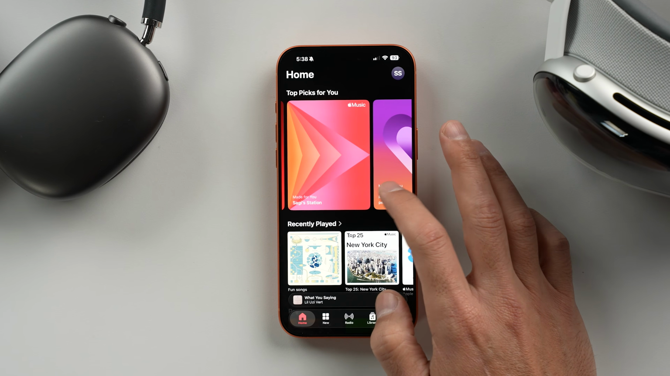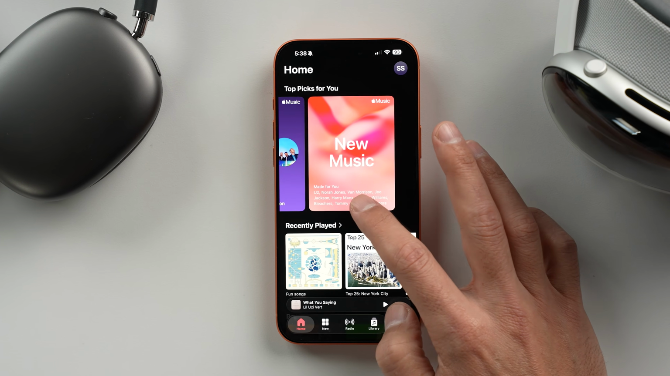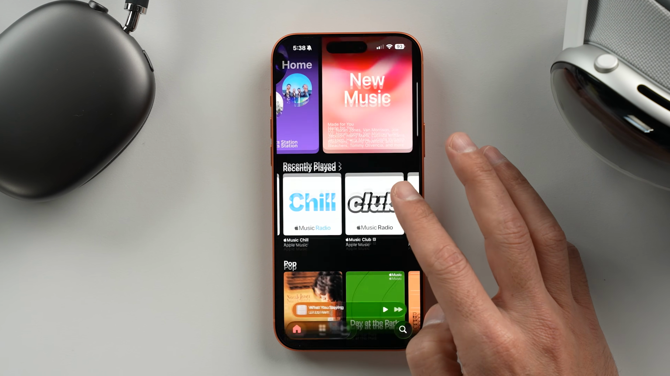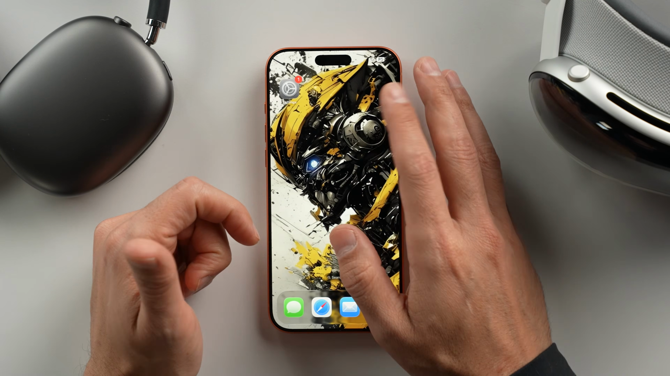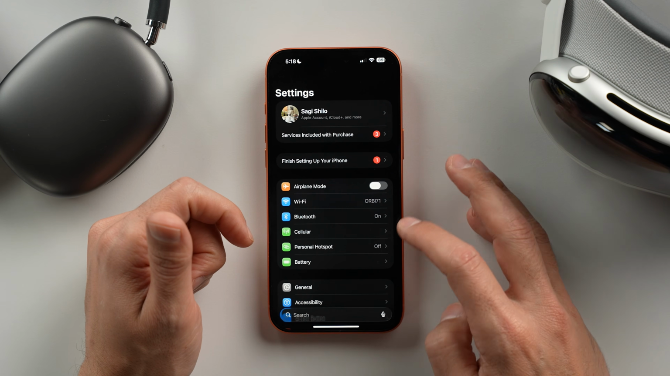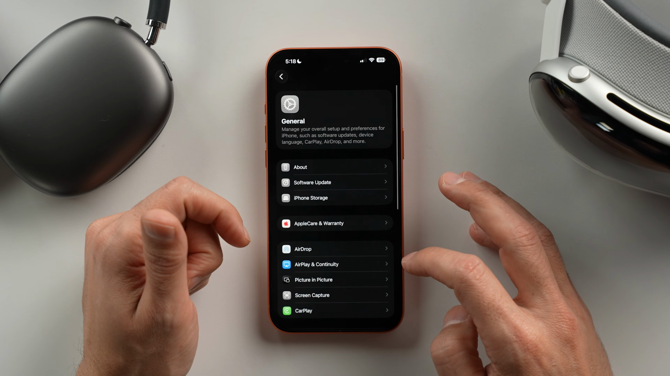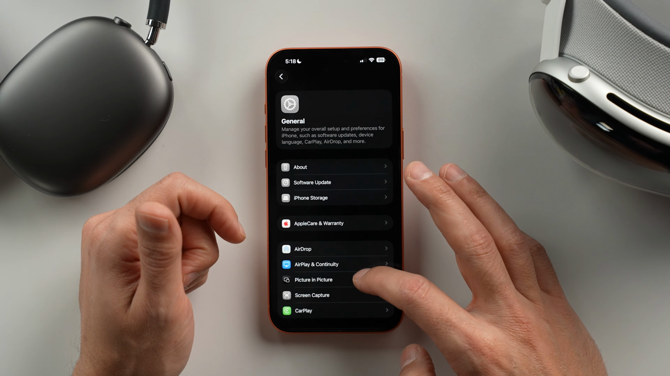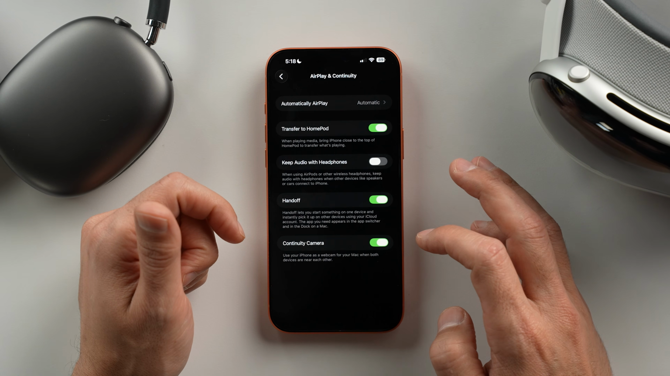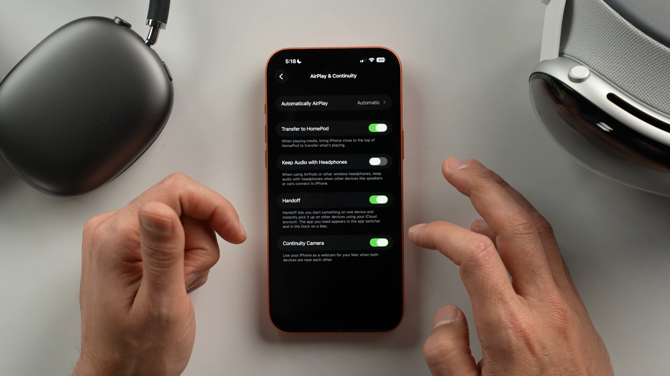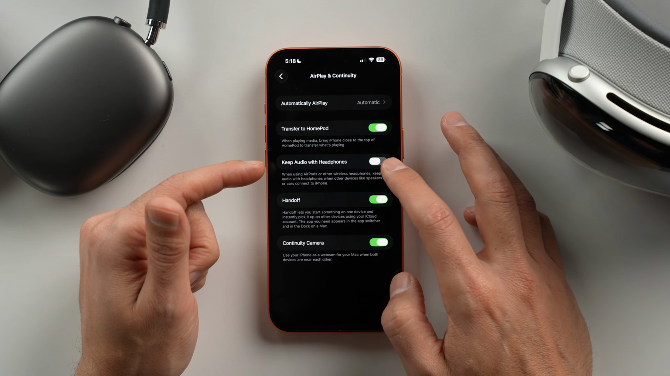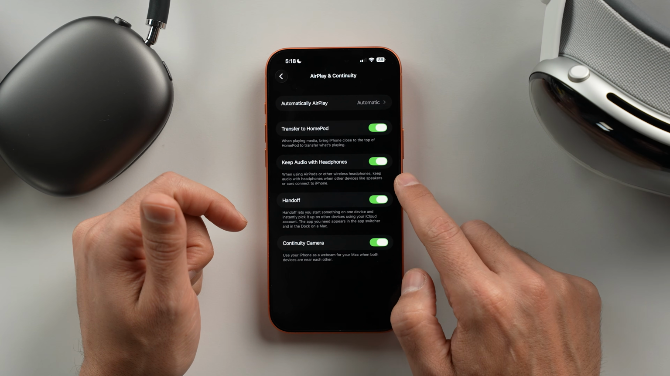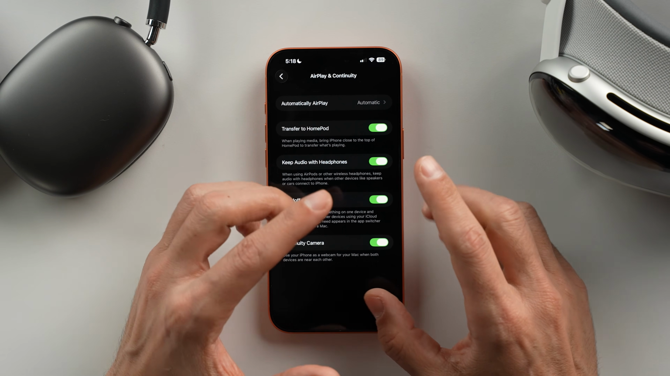So if your iPhone is connected to multiple Bluetooth devices like your car or speaker at home, and you're listening to music on your headphones, iOS sometimes loves to randomly switch the audio, and suddenly your secret playlist is public knowledge. To avoid that, you can just head over to Settings, go to General, tap AirPlay and Continuity, and enable Keep Audio with Headphones. Once this is on, your audio stays locked to your headphones unless you decide otherwise.